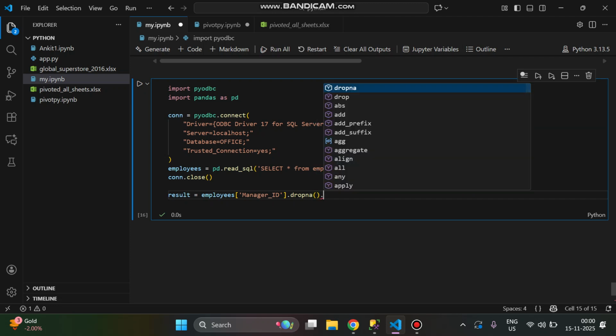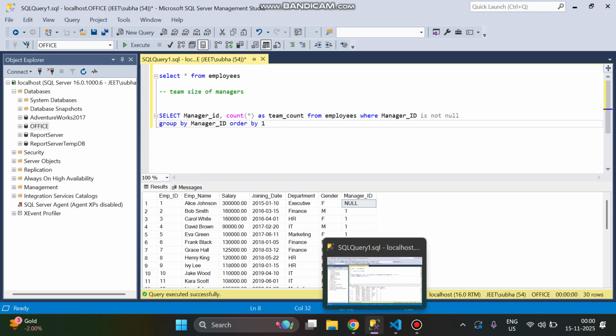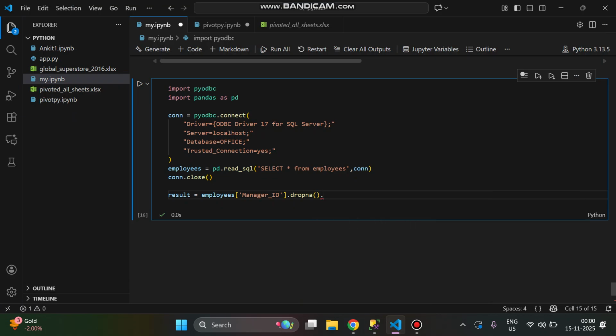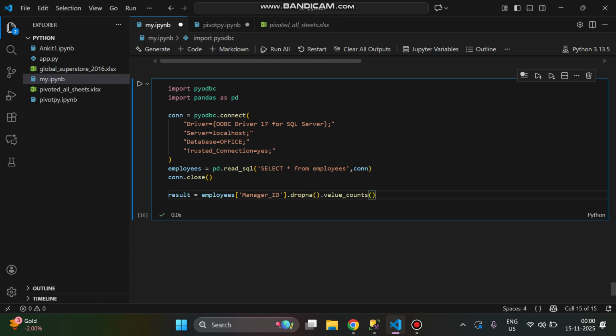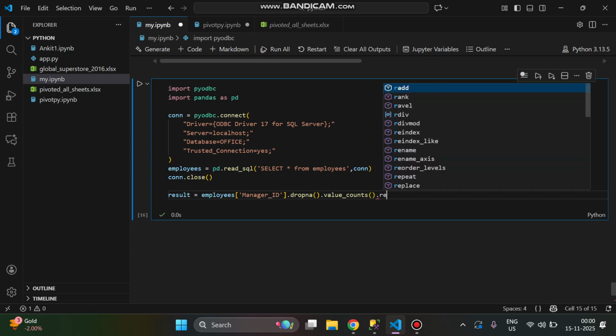Then what I need to get is the count star values. What is the equivalent here? I can write value_counts. The value_counts function is the equivalent of count star. Then I need reset_index.